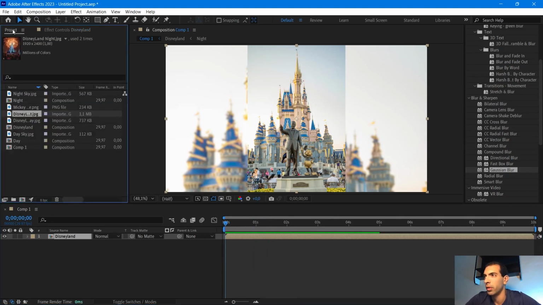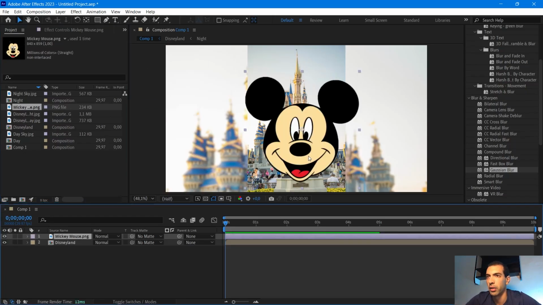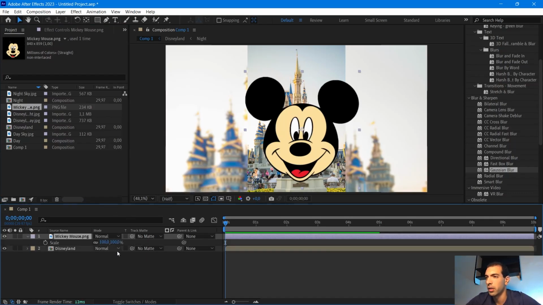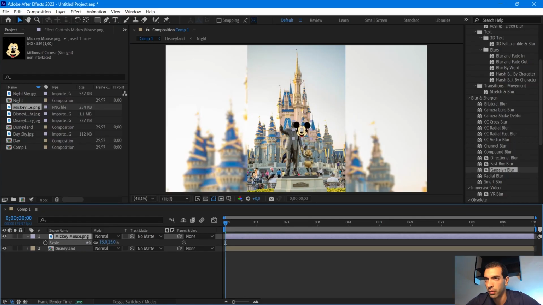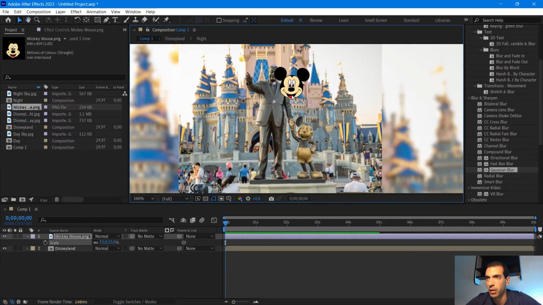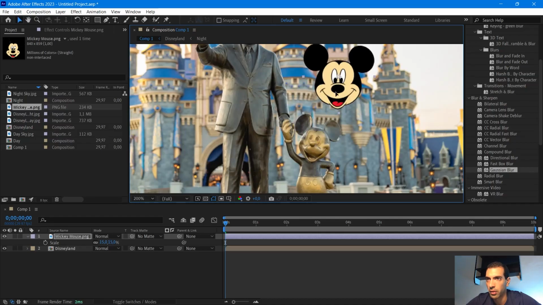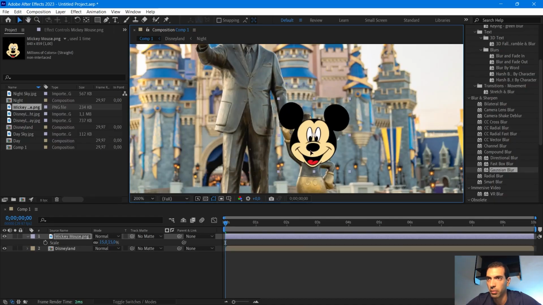I'm gonna go to project. I'm gonna look for Mickey Mouse, this image. I'm gonna drag and drop like this, and I'm gonna scale it down. I press S. I'm gonna scale it down to 15%. I think this is good, and I'm gonna place it right here where the statue is. I try to match the statue like this.